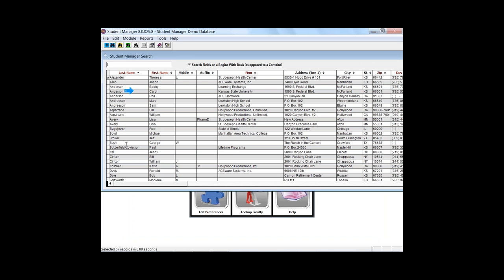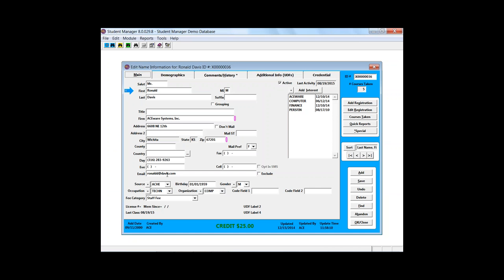On the name record, there is a field called Fee Category. If you turn it on, and if you assign to the name record the description of the fee that they qualify for. So again, resident fee, senior citizen fee, staff fee, student fee.